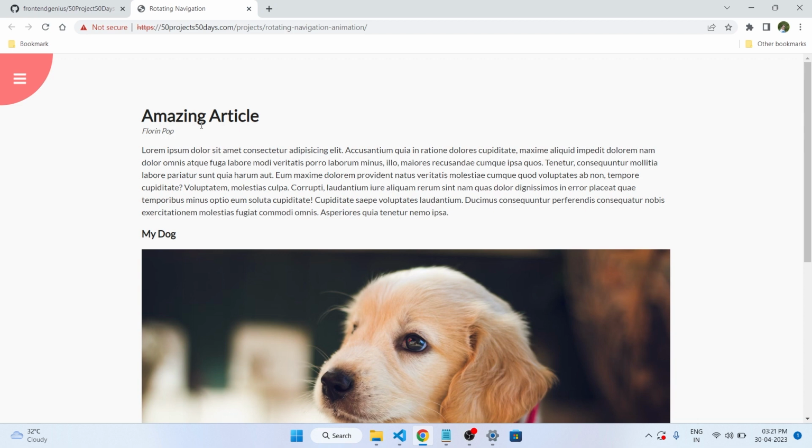By the end of this tutorial, you will have a fully functional rotating navigation animation that you can use on your own website or portfolio. You will also have gained valuable skills in HTML, CSS, and JavaScript that you can use to build even more exciting projects. So let's get started.